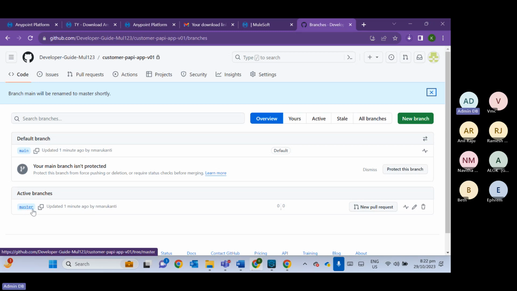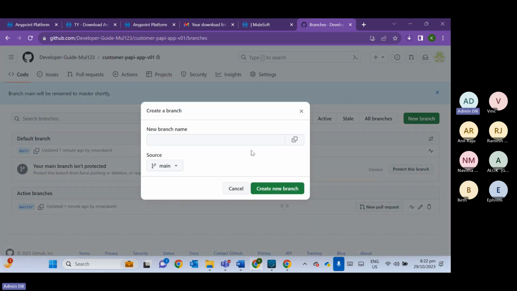So here we have the master branch. Click on new. Generally when we work on any project, we have different branches. Like we have a master branch, a develop branch, and a release branch. Okay. So all those things we need to maintain here.